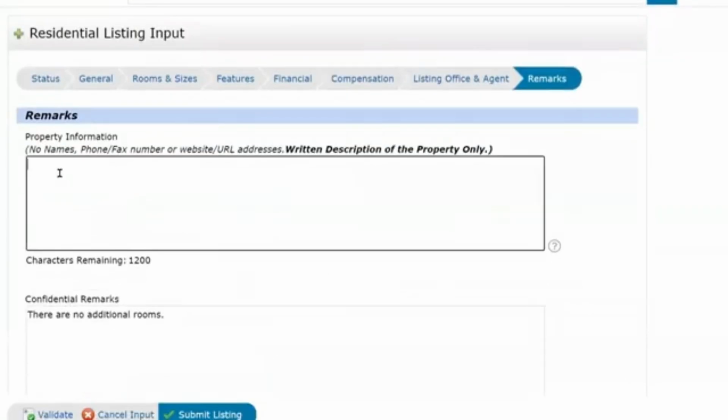Then we come into remarks. So property information are public remarks. You have a handout that gives you some very important things to keep in mind when you are entering property information. You do not ever put anything that would brand the listing in any way, not your name, not your phone number, not your email address, your web address, not open house information. You're not allowed to say anything about open house information.